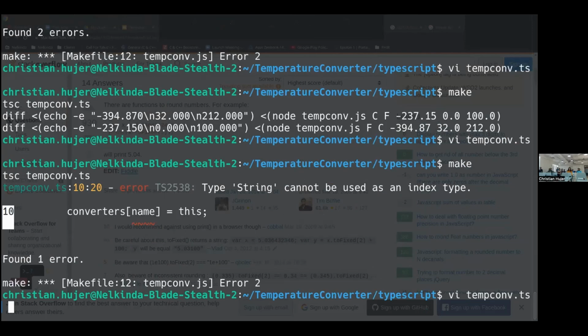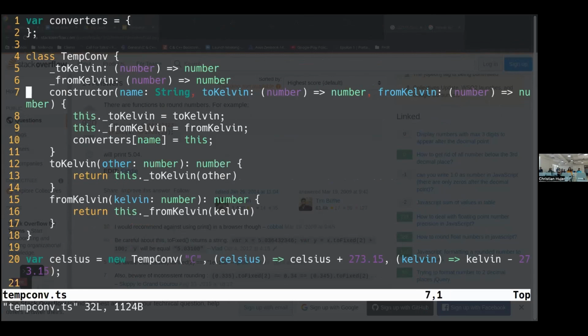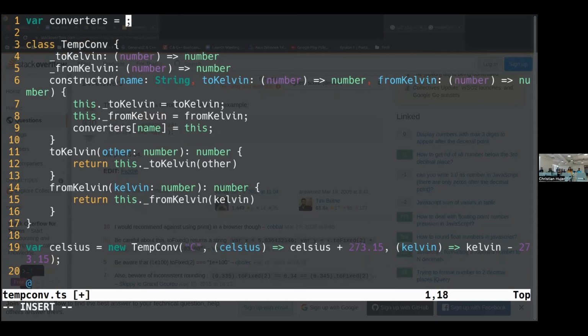String cannot be used as an index type. That's what it says. What to do about that? Then the type of the converters. Should I go back to map? Yeah, new map, I think.